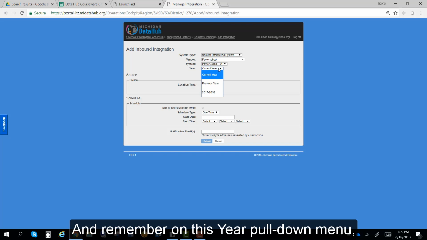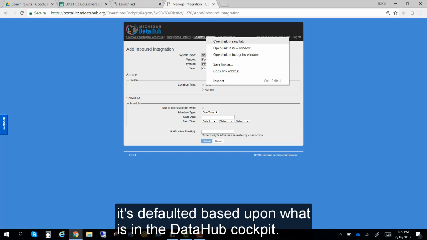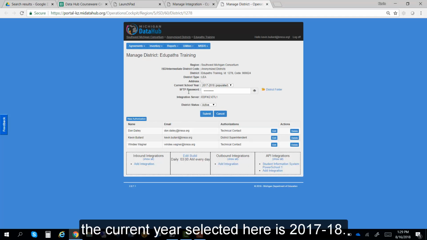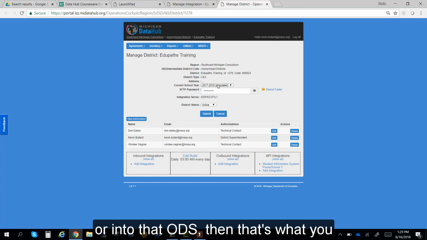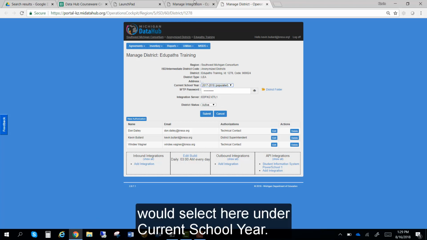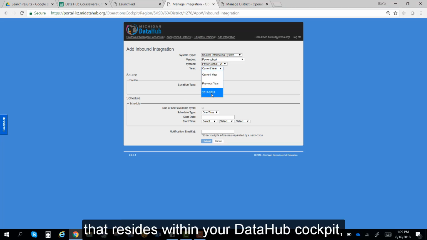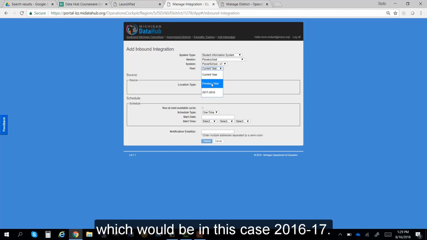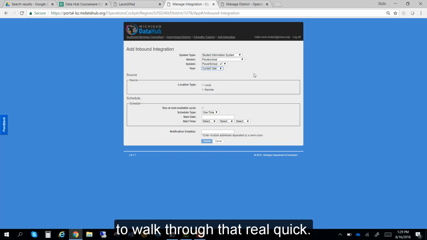And remember, on this year pull down menu, it's defaulted based upon what is in the Data Hub cockpit. So if we were to go back to the Data Hub cockpit real quick, you have current year selected. The current year selected here is 2017-18. So if you wanted 2018-19 data to be ingested into that ODS, then that's what you would select here in the current school year. You also have other options. You can select the actual year that resides within your Data Hub cockpit. So you could do 2017-18. You could do previous year, which would be, in this case, 2016-17. So not to complicate things, but just wanted to walk through that real quick.